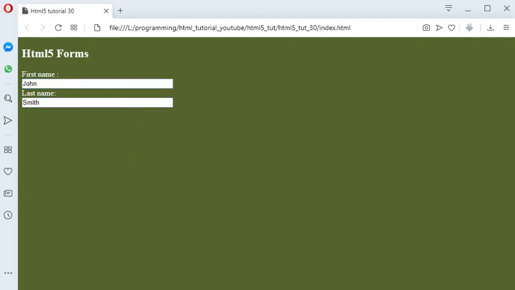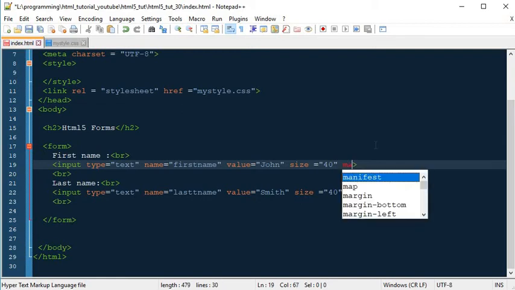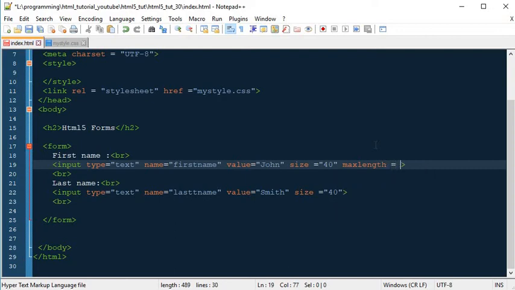Okay, next we are going to discuss the max length property. So how to define the max length property? We simply write max length here, then equal to, then within double quotes we specify how many characters we want to allow to input in this text field. We keep this blank here. We don't add any max length property to the second field.